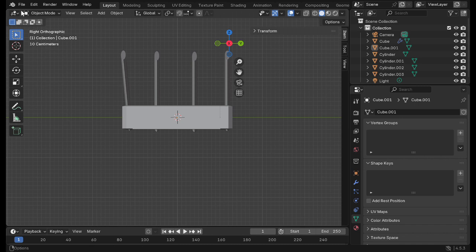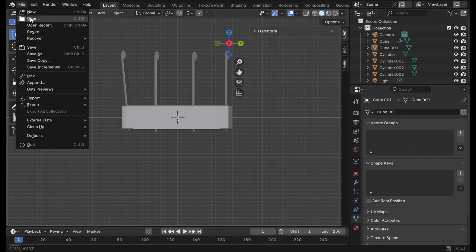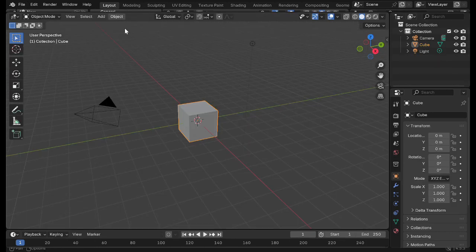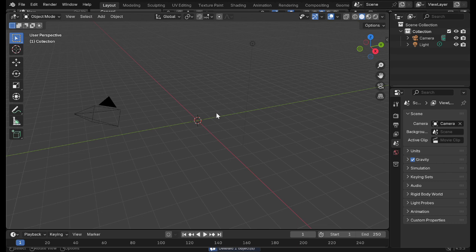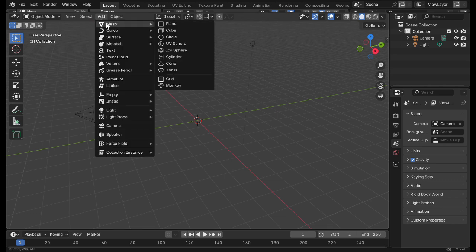To create our new project, we come here on New and click General. As you can see, we have this default cube. I want to delete it. We click on the keyboard X and click delete. Now it's already deleted. Now we're going to create a cube again. We can click Shift A or click here on Mesh, and select a cube.